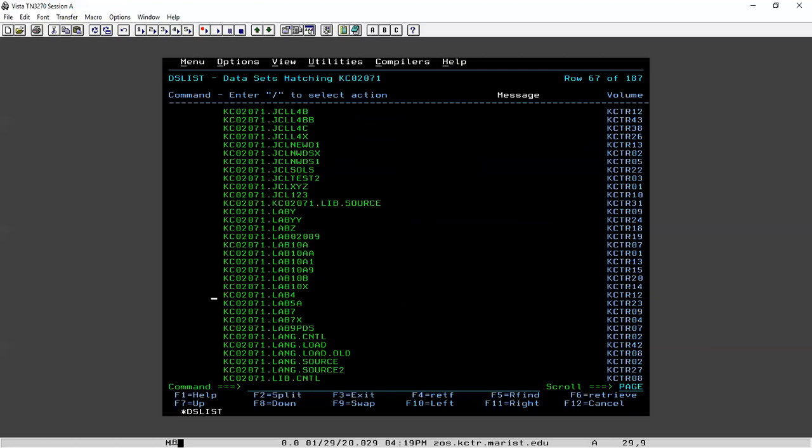Now you know how to create a data set. Now we can start putting things in data sets. We can work with some records, we can run some jobs, etc. There we go.